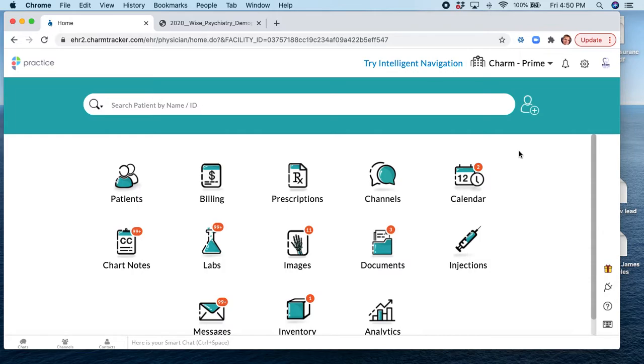Questionnaires in Charm EHR are filled out by the patient electronically. They can be filled out by the patient from their personal health record. They can also be filled out by the patient using a tablet and you using the Charm Kiosk app. If you have a tablet, let's say an iPad, you can download the Charm Kiosk app for free. It will be in your app store.